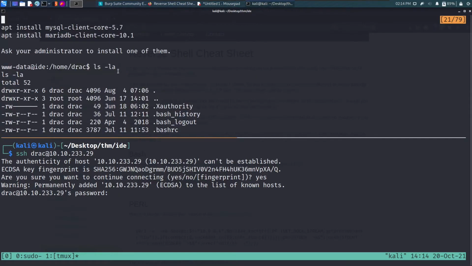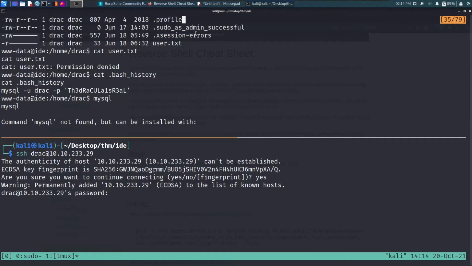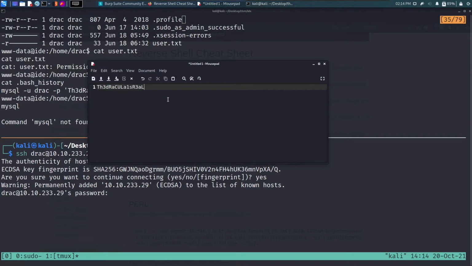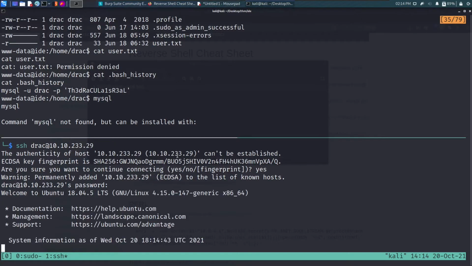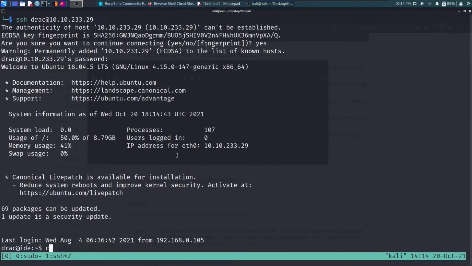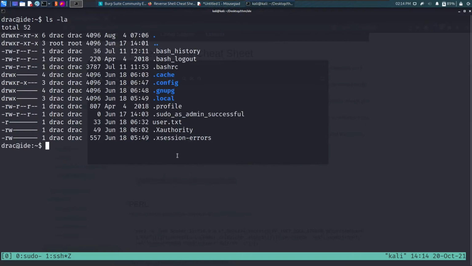Paste the password. Let me copy this password quickly. Yeah. Okay, so we are in. Perfect.